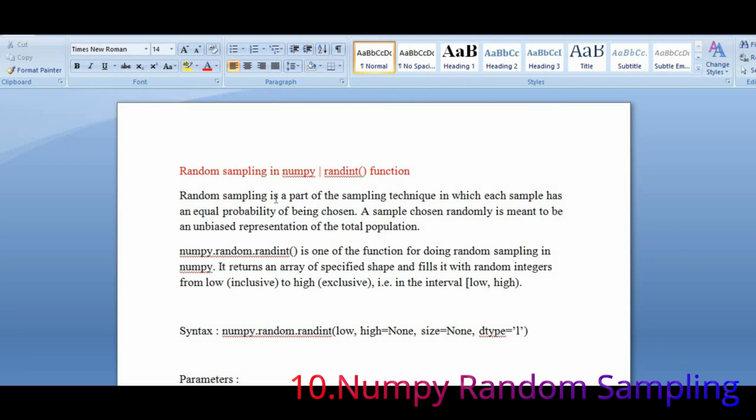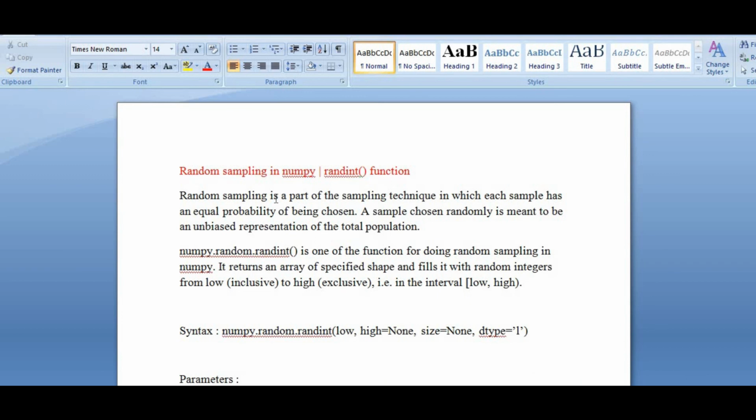For example, if you have a box with 4 balls, choosing such that each ball has equal probability is a random sample. That means choosing randomly, sampling, is called random sampling. So in this we have the random function, random sample function, and random integer function. All those things we have. So let us see what it is.